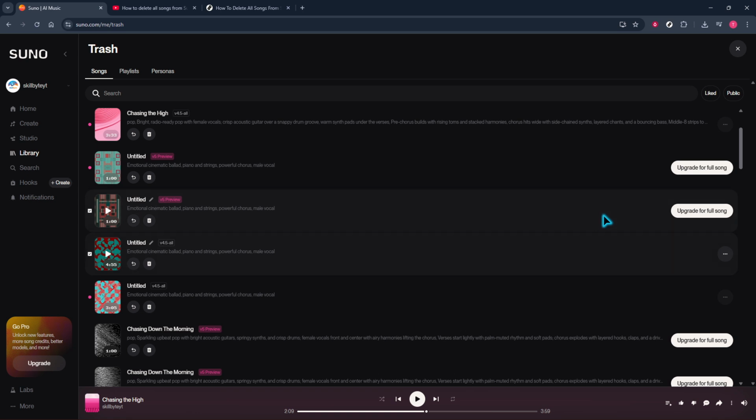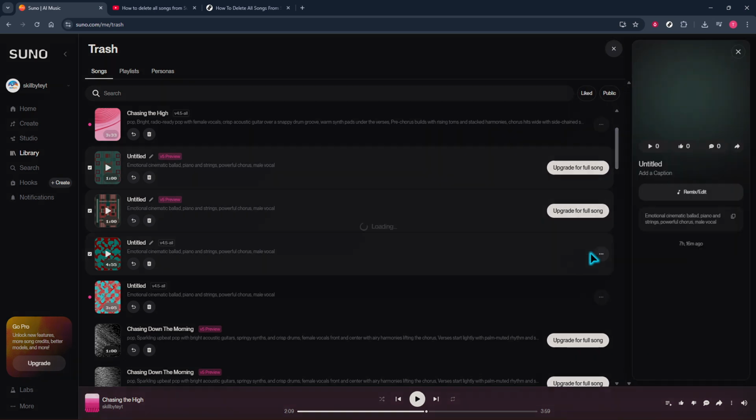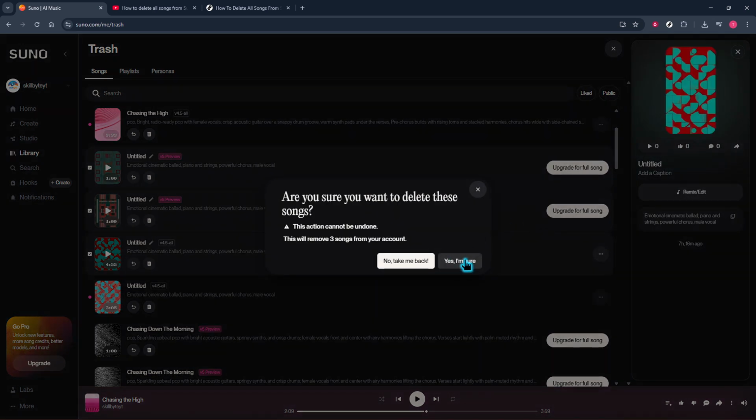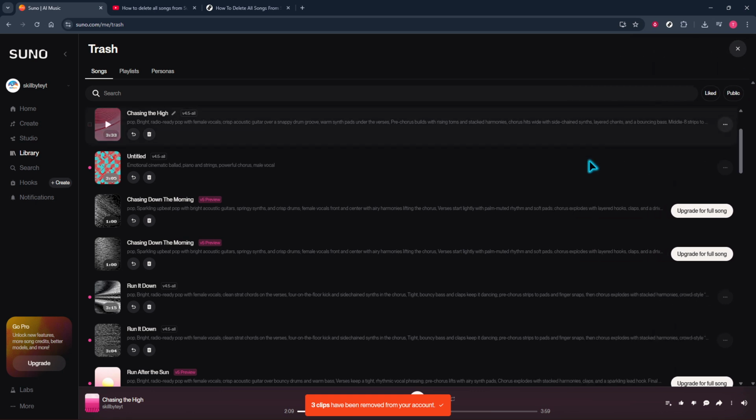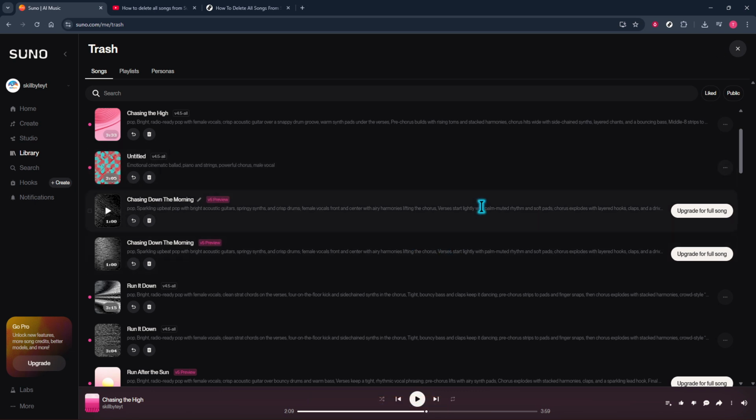With the item selected in the trash, click the three dots menu again and choose Delete Permanently. Suno will prompt you to confirm. When you see the confirmation message, click Yes, I'm sure. This final action cannot be undone, so be certain you no longer need these tracks or any associated data before you proceed.